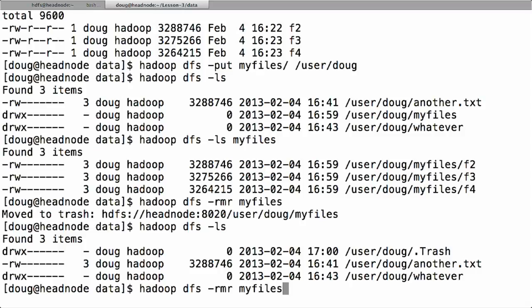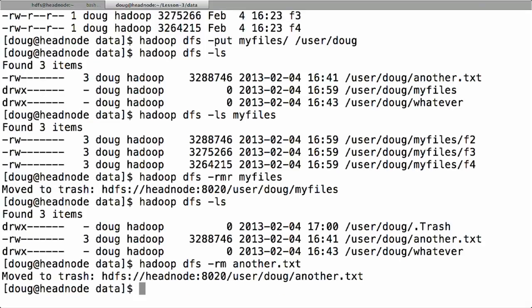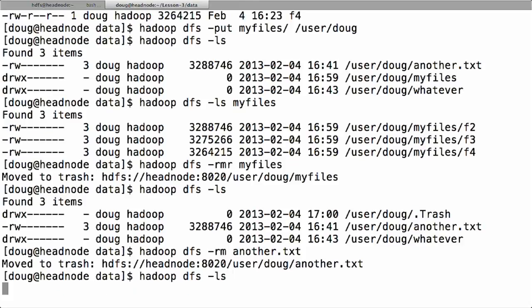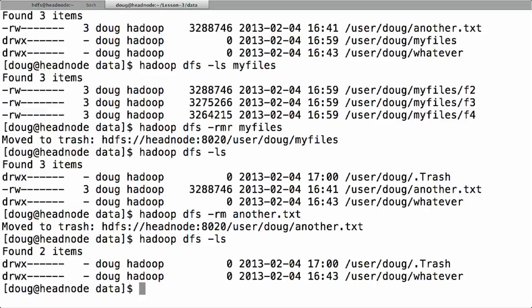The other thing I wanted to say is if you want to remove a single file, say I want to get rid of another.txt, I just use the hadoop dfs -rm another.txt option, and it'll just delete that file as well. And again, it tells me it put it in the trash. If I take a look at it, now all I've got is the whatever directory in my trash directory. So my current working space is fairly clean. These are the basic commands you need to navigate the HDFS file system as a user.